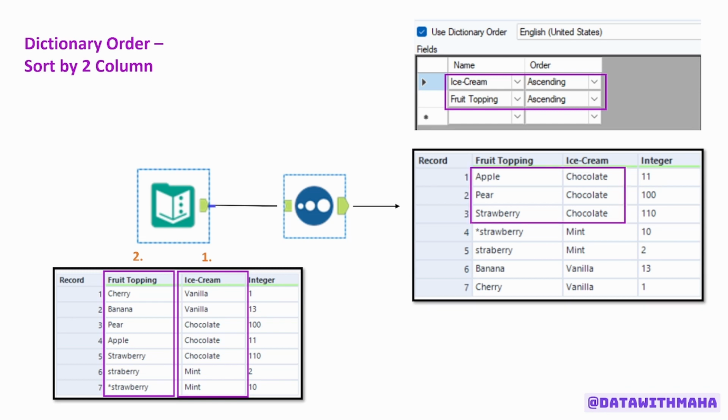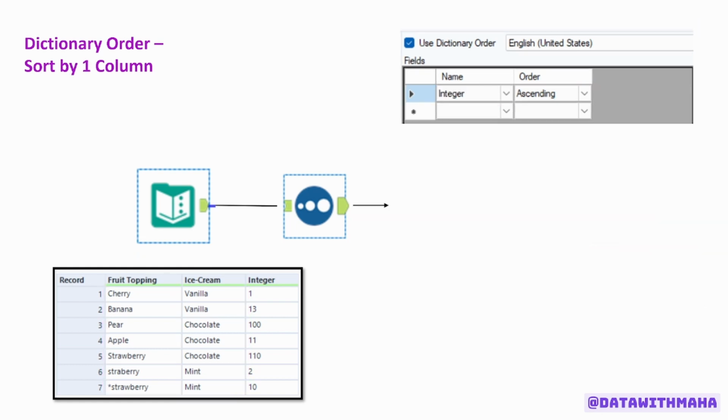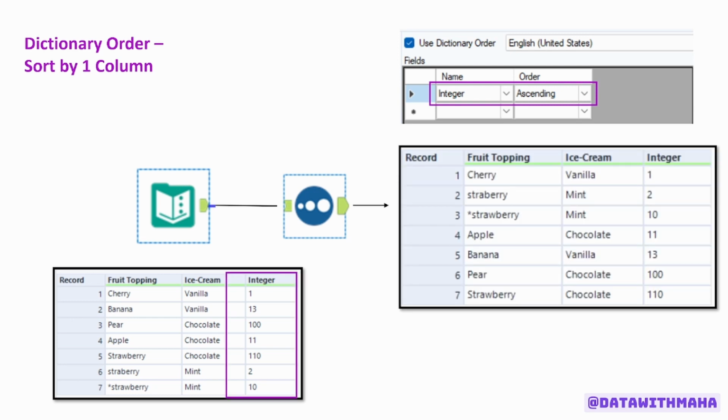As you can see here, within our chocolates, our fruit topping, apple comes first, and then pear, and then strawberry. The same thing happens for mint and vanilla. Now, what happens if we were to sort an integer data type? We have the integer being in an ascending order, and the output will be what you actually expect. It goes from the smallest number to the largest number. And again, inverse descending order would be from the largest to the smallest value.